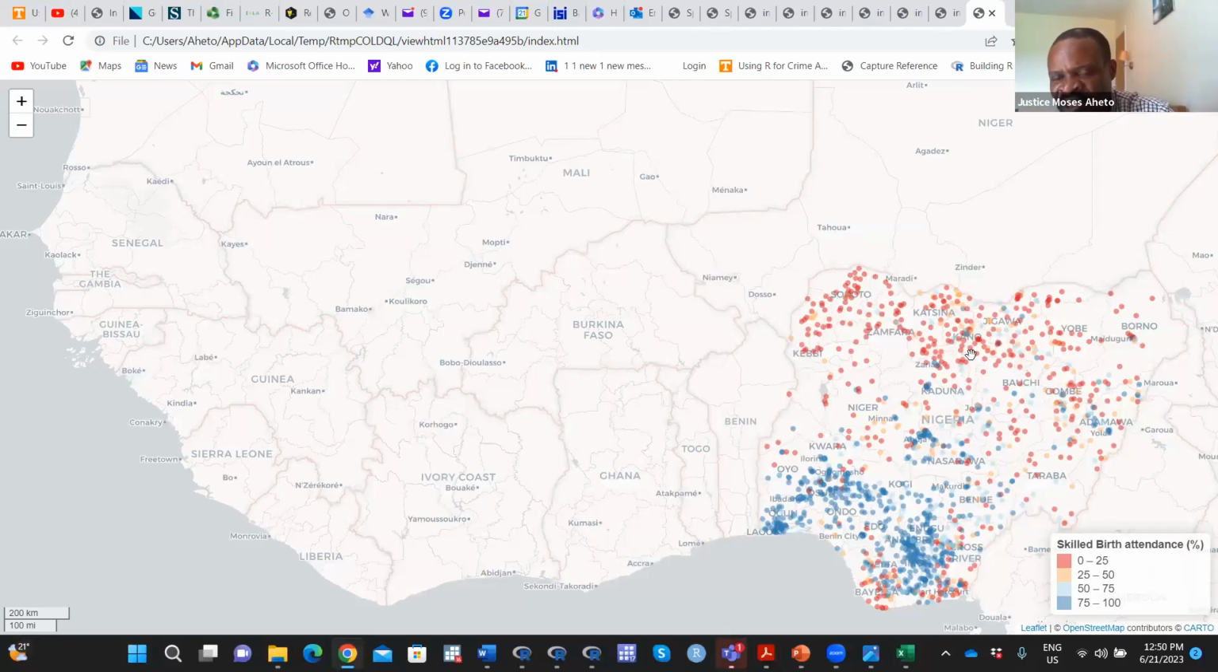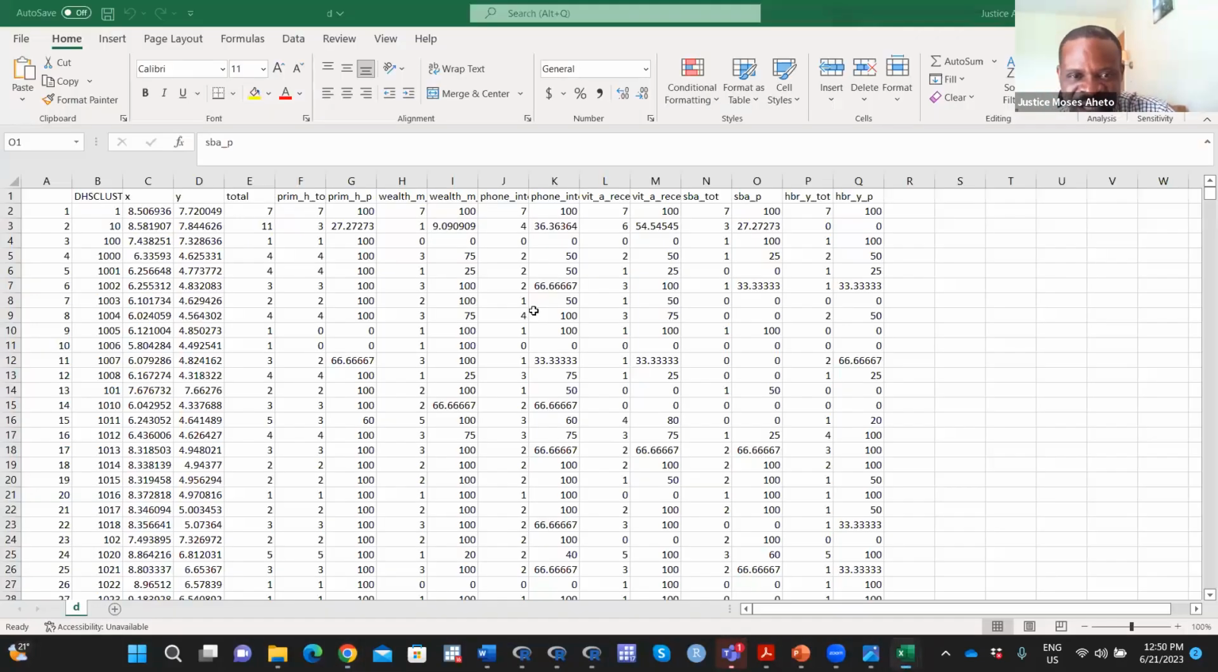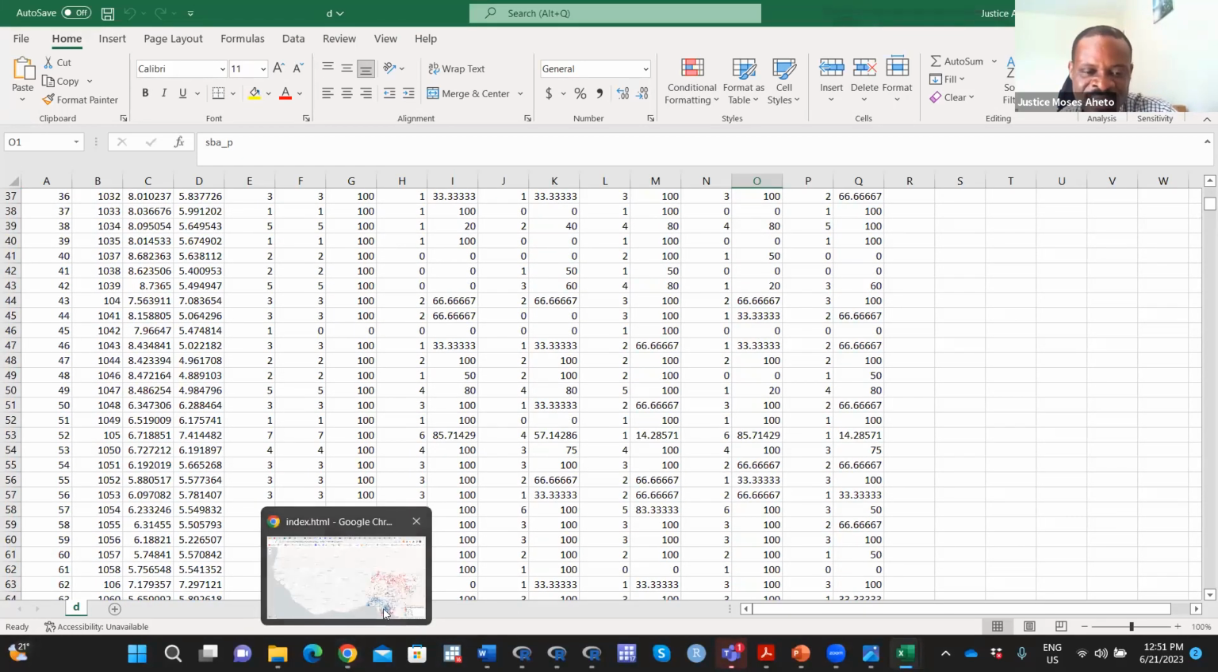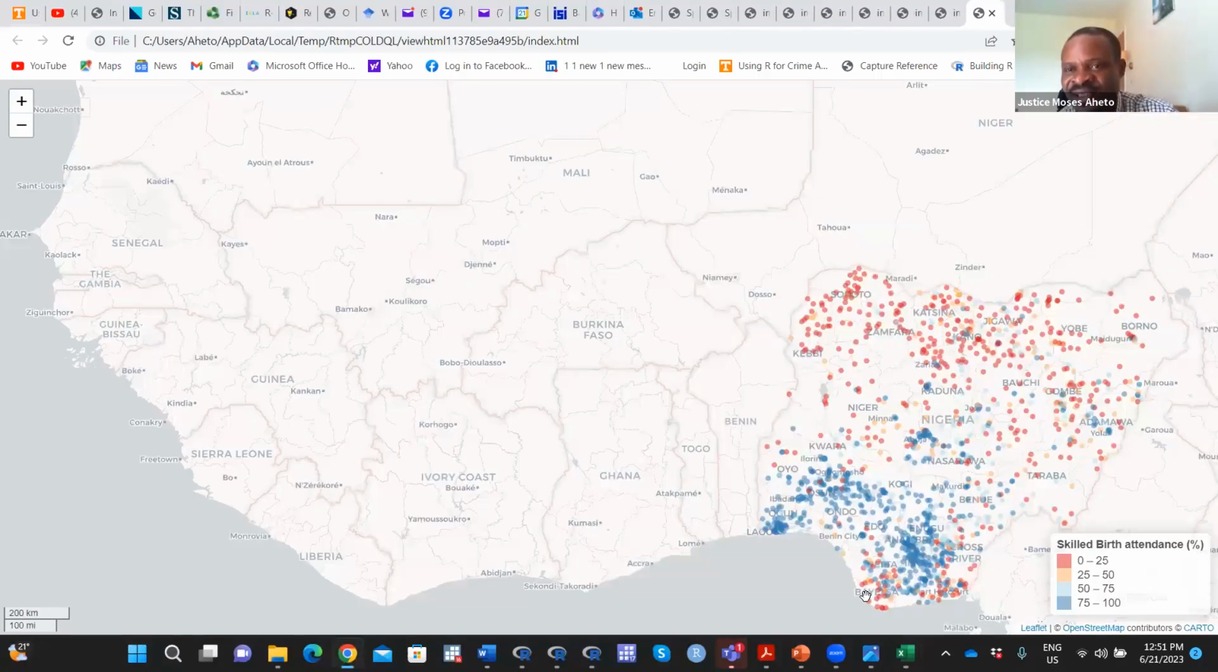So if you look at the northern part of Nigeria, there seems to be a dominance of not receiving skilled birth attendants at birth. That's the meaning. But if you look at the southern part, generally, and somewhere in the middle also, generally they appear to be the ones leading in terms of delivering with skilled attendance. So when you look at things like this, it's easy to make a decision. But if you look at the Excel, the CSV file I opened for you right now, you can hardly make any decision out of what is here. By converting this to this map, you can see how meaningful this is to us at this time.